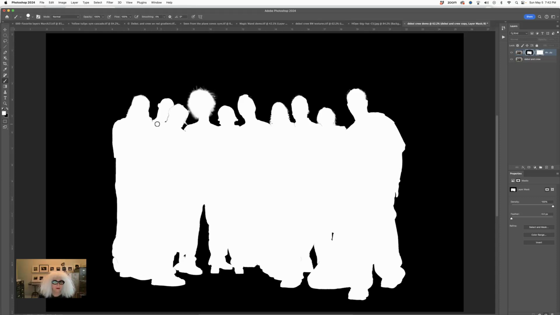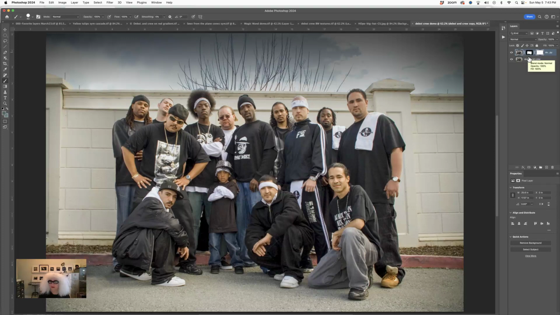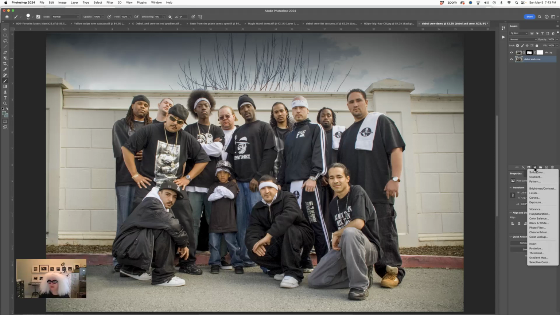There. Okay. So that's my mask. And click back on the layer. And now if I put something behind them, if I put a layer underneath that layer, it will look like it's behind them. So I'm going to go to adjustment layer and I might try, I'll do a solid color for now.